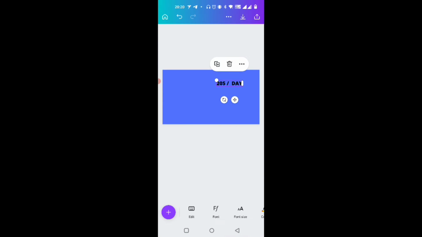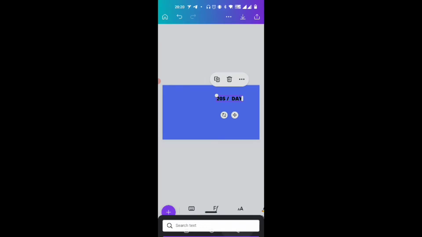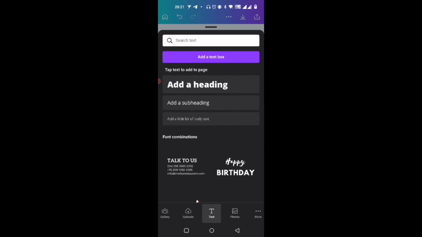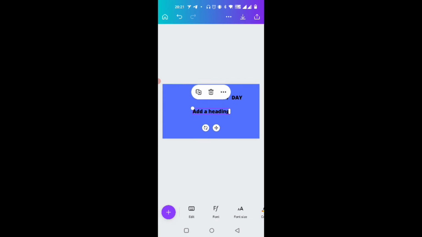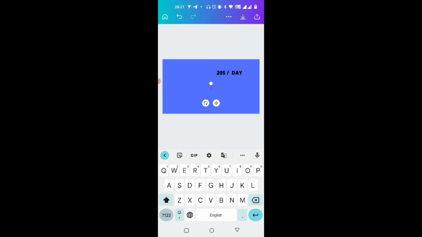Now I want to choose different colors for different text. In that case, I will add one more text. I will choose one color for this text. I want to add one more text, so click on the plus sign, text and add heading. Then click edit. So $20 per day from home. Now these are my texts.